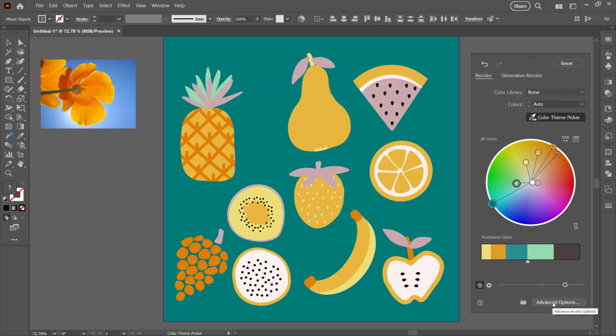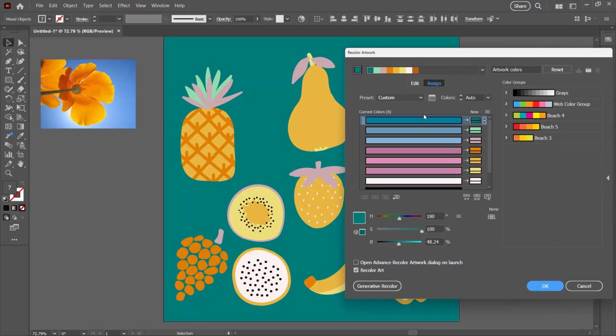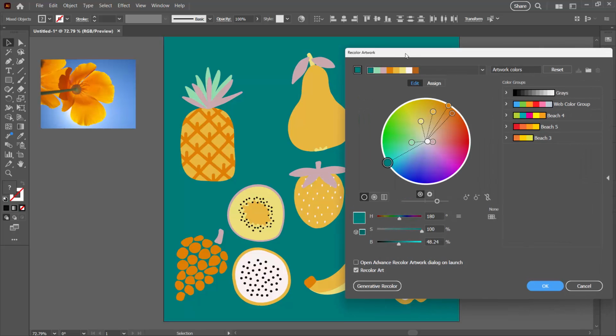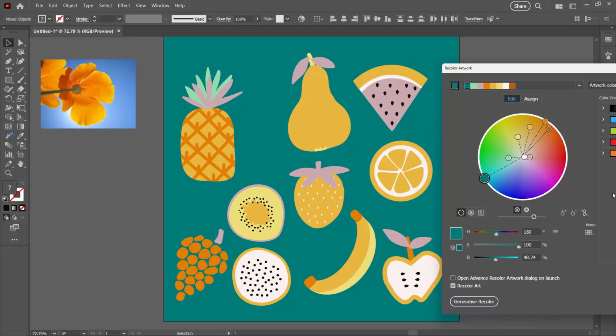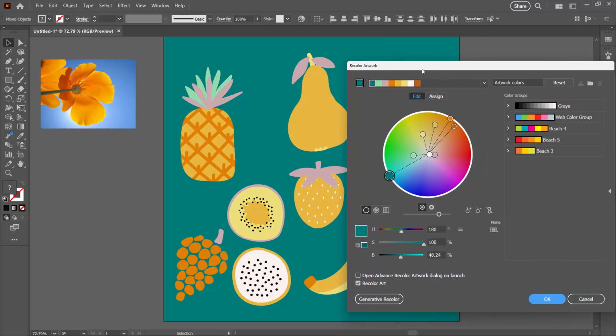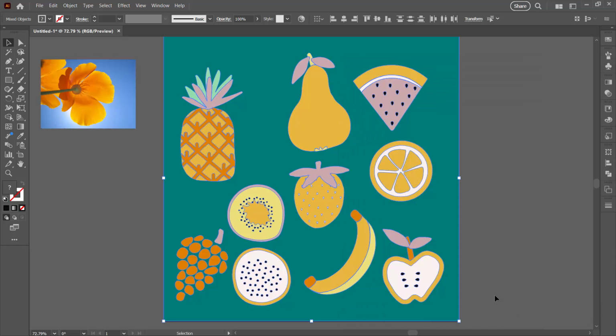I just want to pull these colors apart because they're a little bit too close to each other. And of course we could also go to the advanced options, and we could go to the edit panel and make changes to the individual colors using this particular selector. If I'm happy with these colors, I'll just click OK.